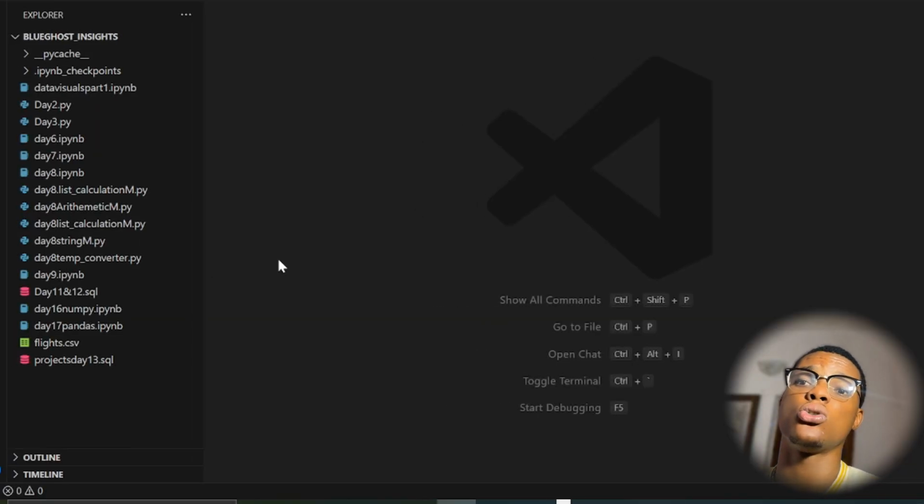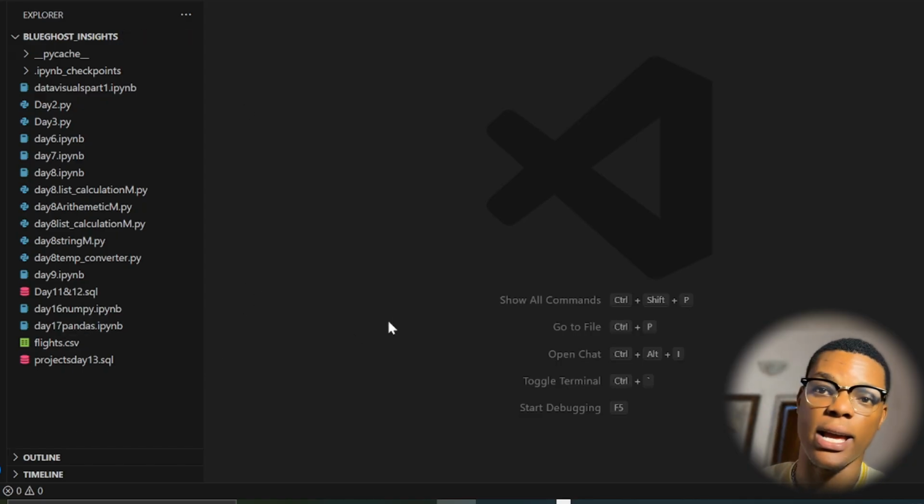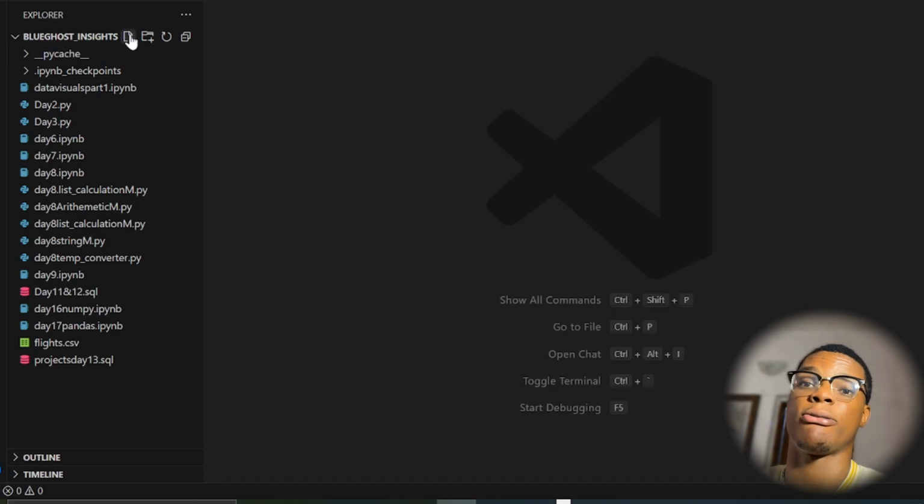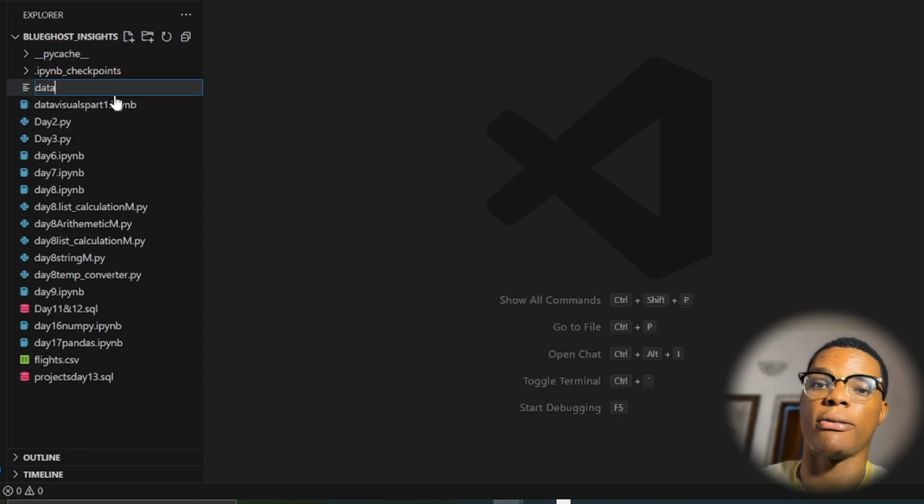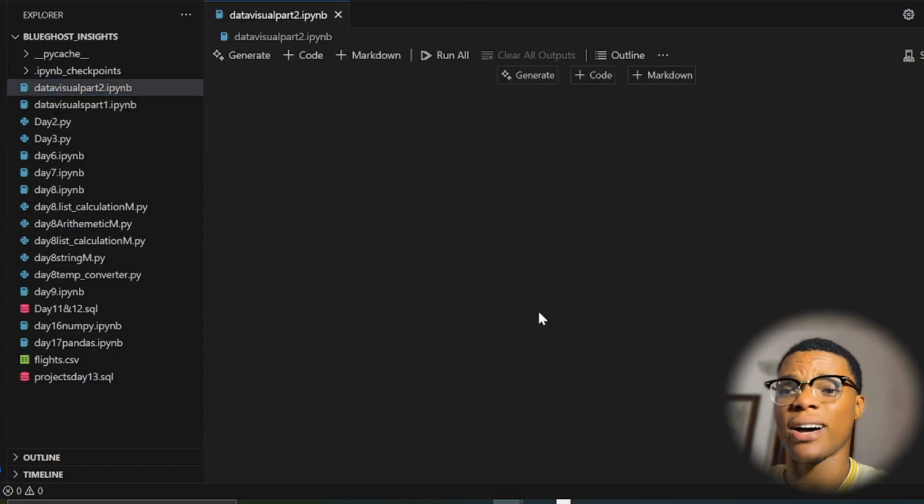The next thing we're going to do is to create our file, just like we do. Starting from day 1 to this day, we are going to create our data set and we're going to create our file. So we say data visual part2.ipynb. When we hit enter, we're going to have this environment, like you guys know, that's the environment that we use for our analysis.